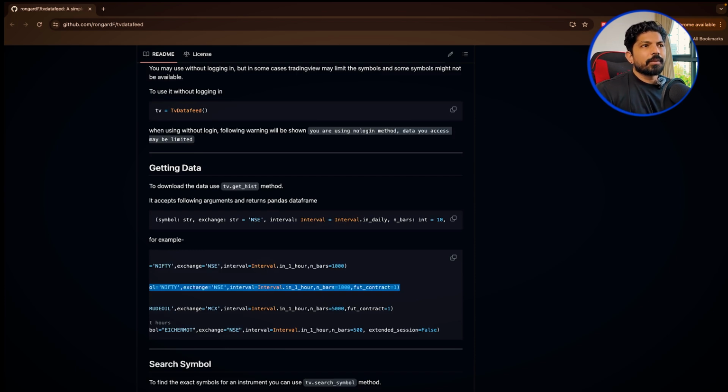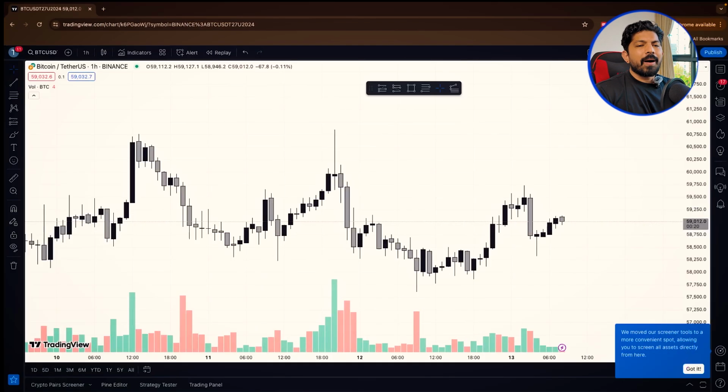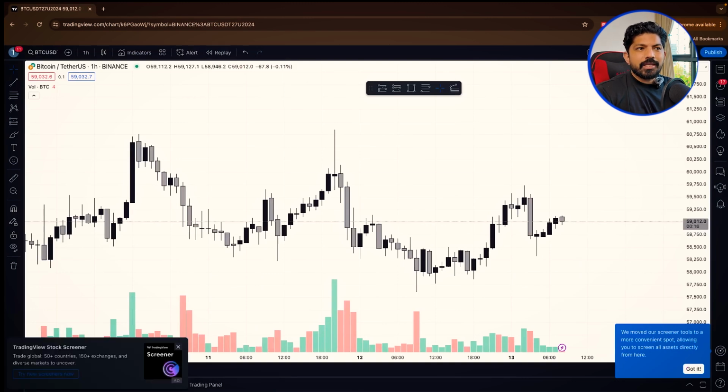Bar means, let me show you on TradingView. Bar means these bars, right? 1, 2, 3, 4, 5, 6 means how many of these candles you want in your Python, right? So that is the number of bars.